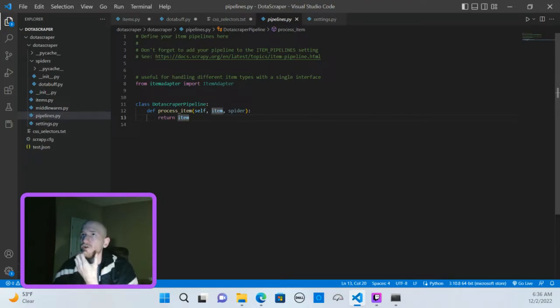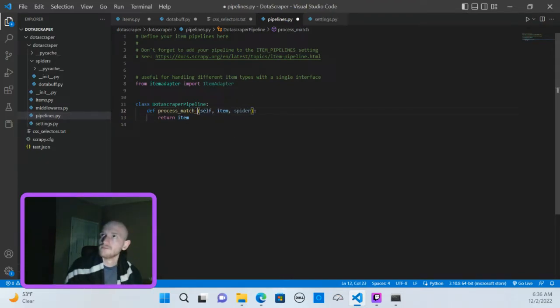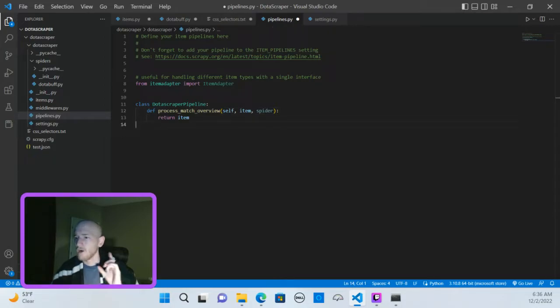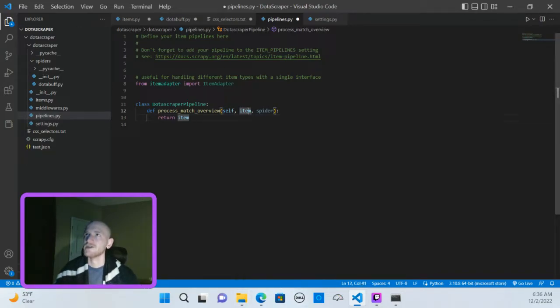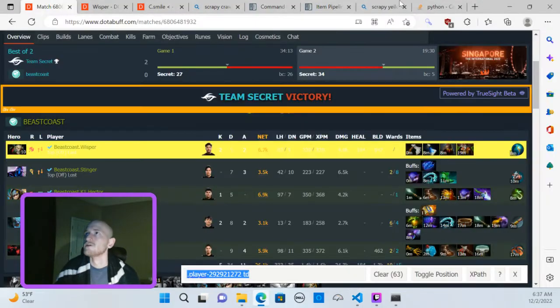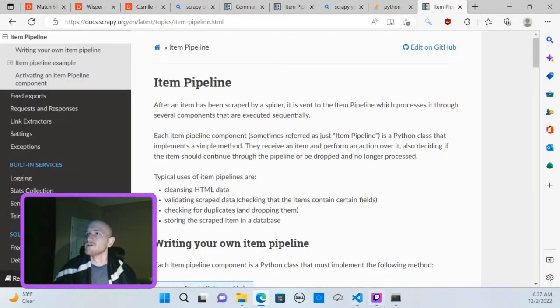Go to scraper pipeline. We're probably not going to want to do process, maybe process match overview, because we would want to process a match overview item in the same exact way. I'll be right back. I've built a couple of web scrapers with Scrapy, but I want to build this one correctly. So I'll be back in a second, but I'm interested in looking into exactly how these work. I'll leave this up real quick. Yeah, I want to write my own item pipeline. All right, I'll be right back.